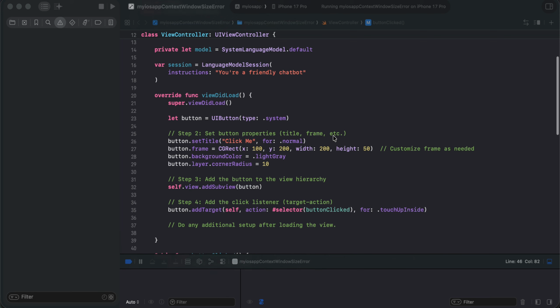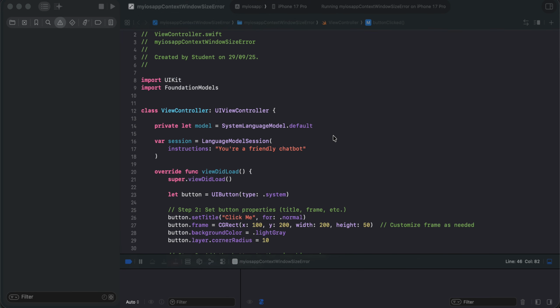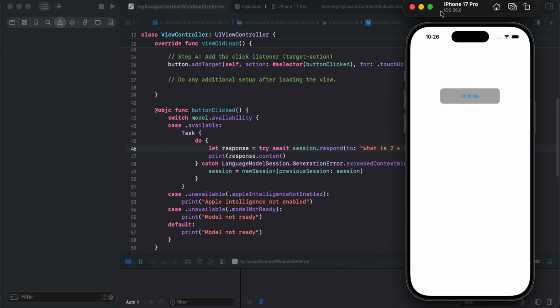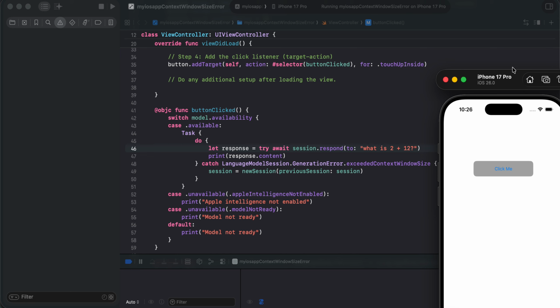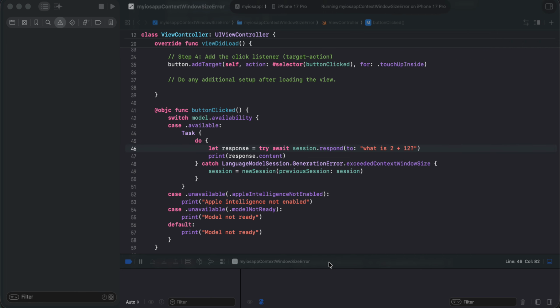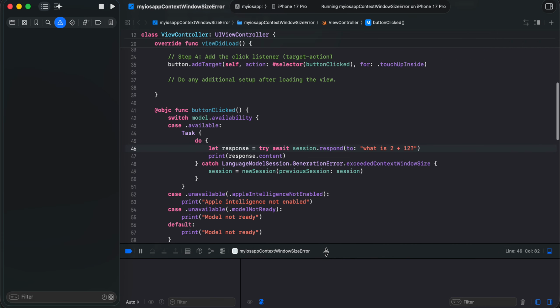In this video we will be looking into how you can tackle or resolve the context window size error when using the foundation model in a native iOS application. So let's get started. It's very difficult for me to show you the output, but basically what I'm doing here is asking the foundation model what is 2 plus 12. If I click on this click me button, it will give me some answer. After a few seconds it will be printed in the Xcode console, but that's not the point now.